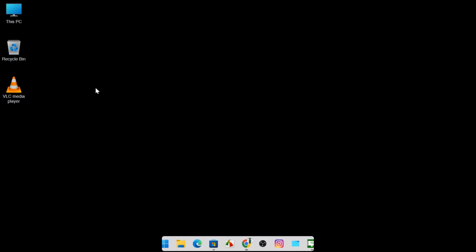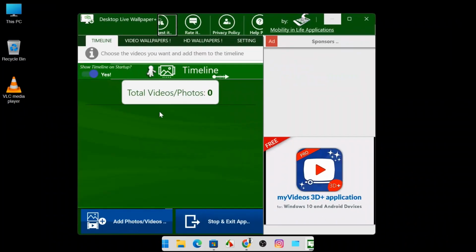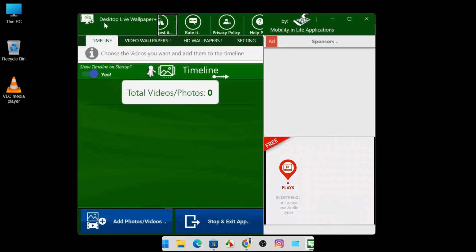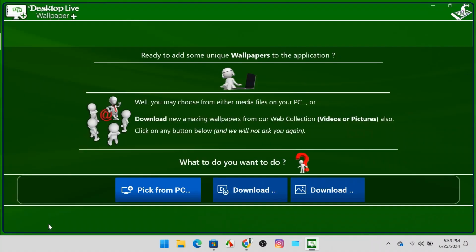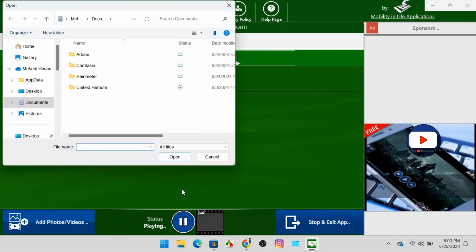Then we will open this app that we downloaded, desktop live wallpaper. Now we need to set up our live wallpaper over here. So how are we going to do it? First we will come to this section, add photos or videos, click on that, and then select pick from PC. After that, this kind of interface will appear.